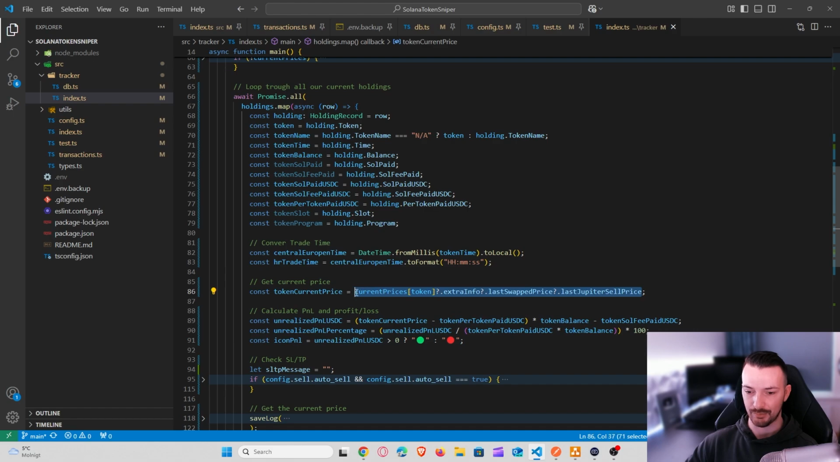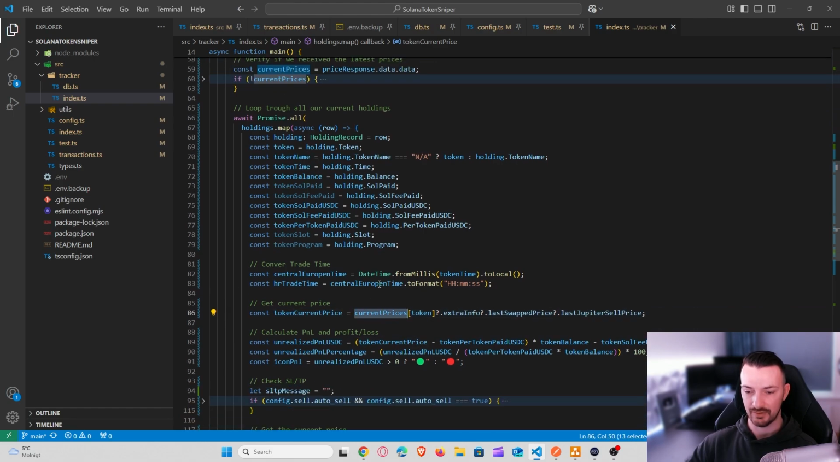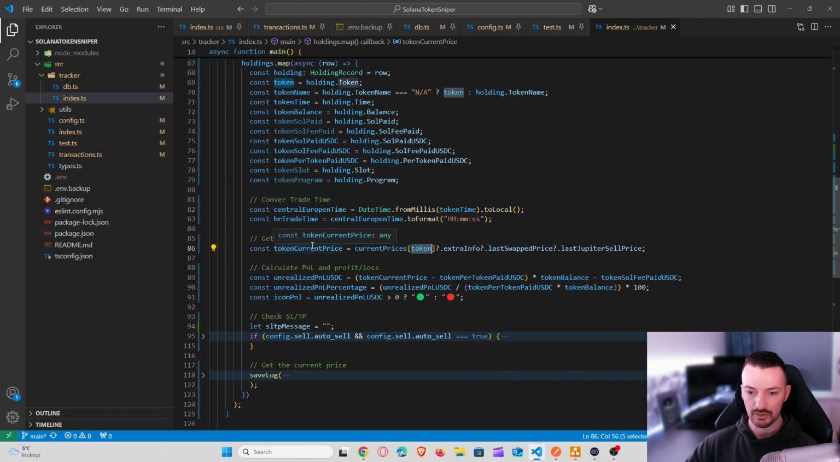We are extracting the price from that returned price constant for this token. So now that we have the current price for this token, we can actually calculate things like our unrealized P&L, unrealized P&L percentage.